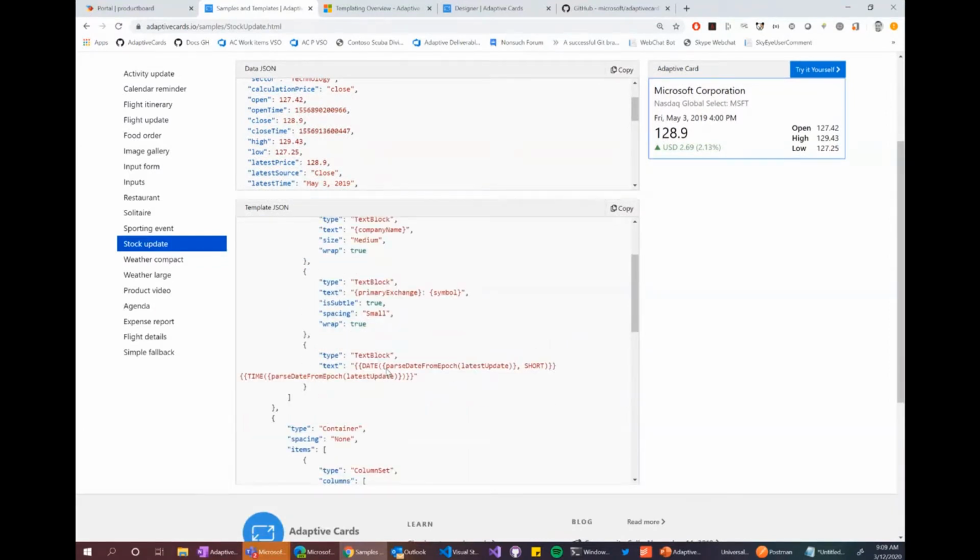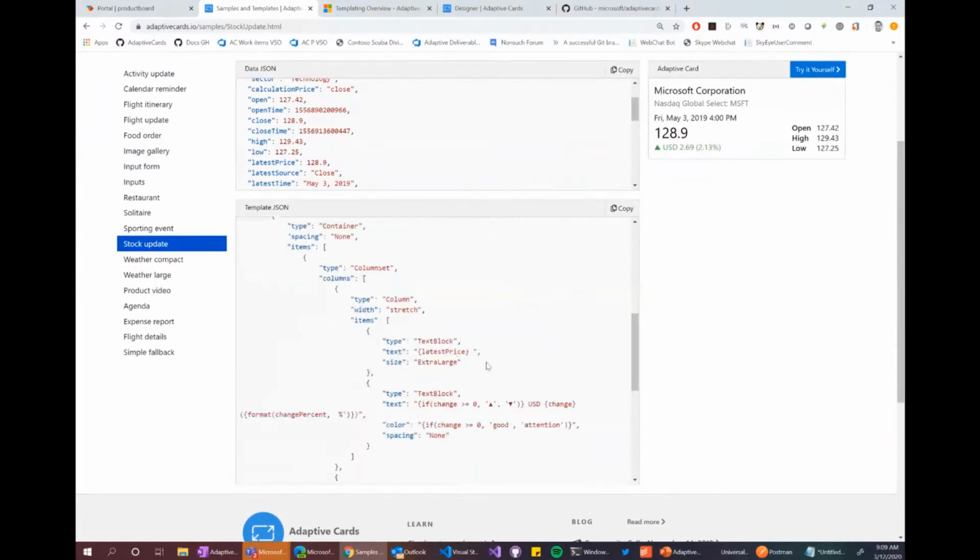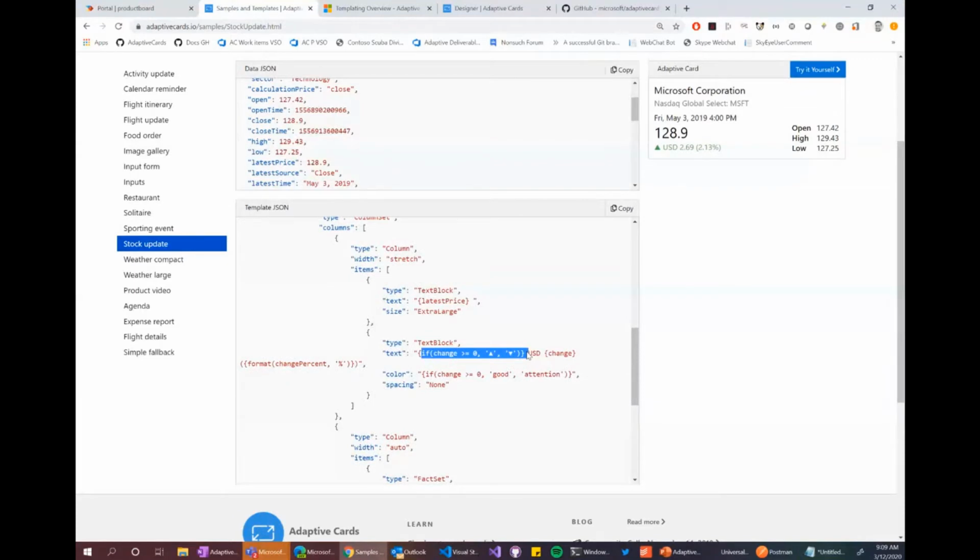You can call functions. This is very similar to what you might do in Excel. We wrote a function called parse date from epoch, and then we have some kind of cascading ways of coalescing these functions to do certain things. In some cases, you can see some of these expressions. For example, if the stock is trading up, then I want the color to be the color good in adaptive cards. Otherwise, I want it to be color attention.